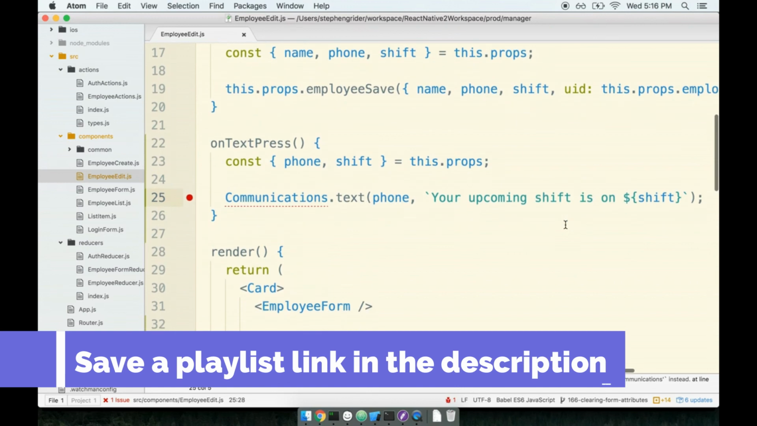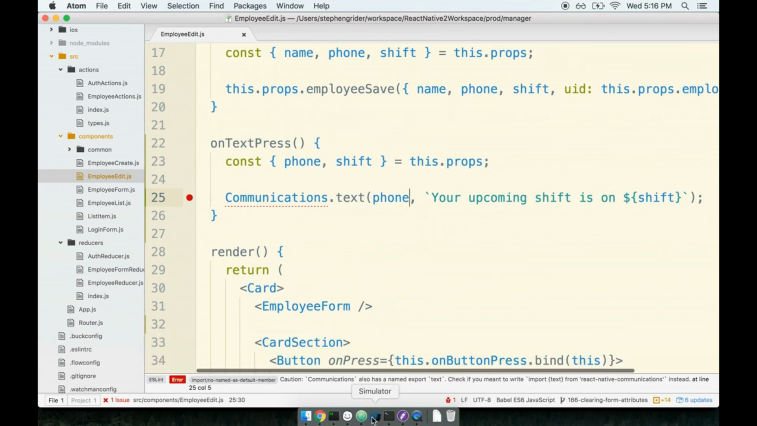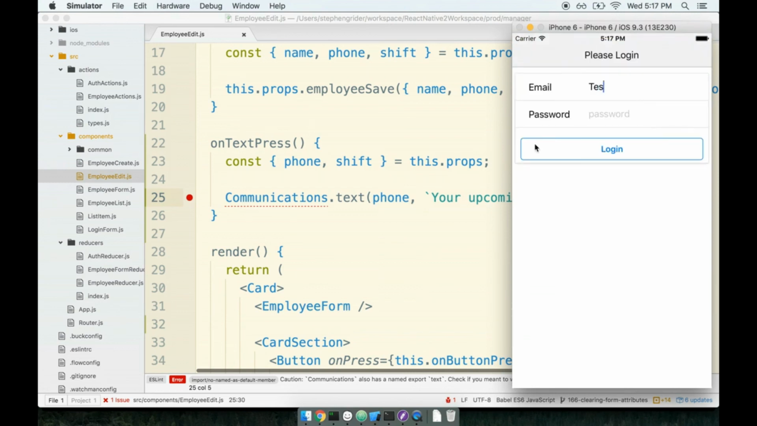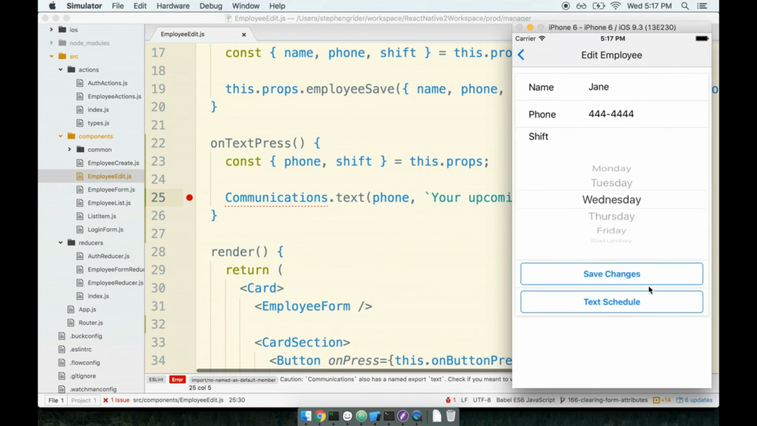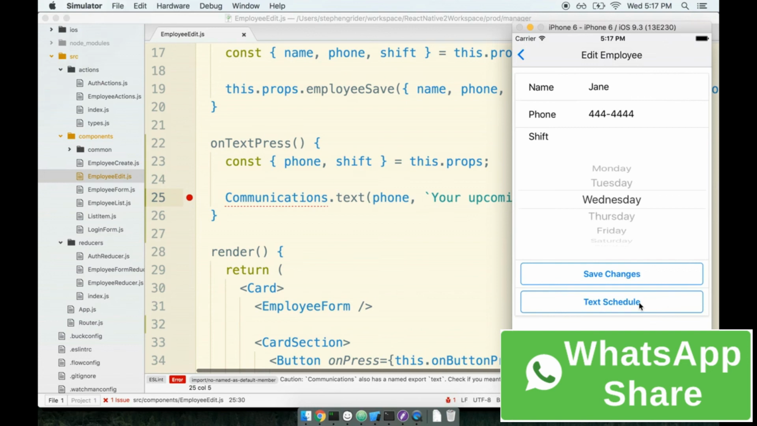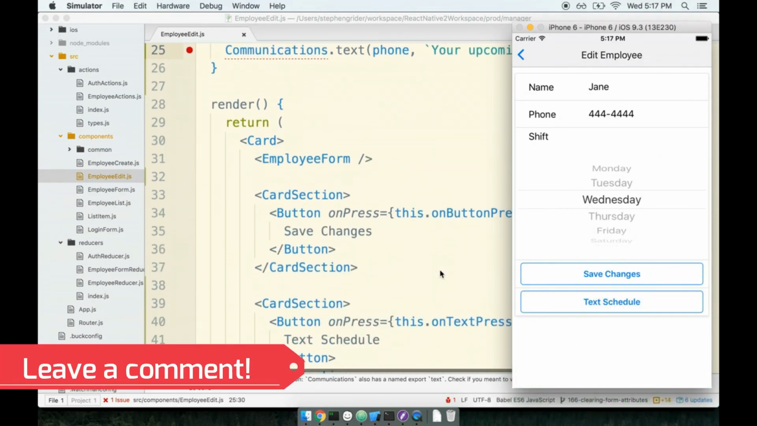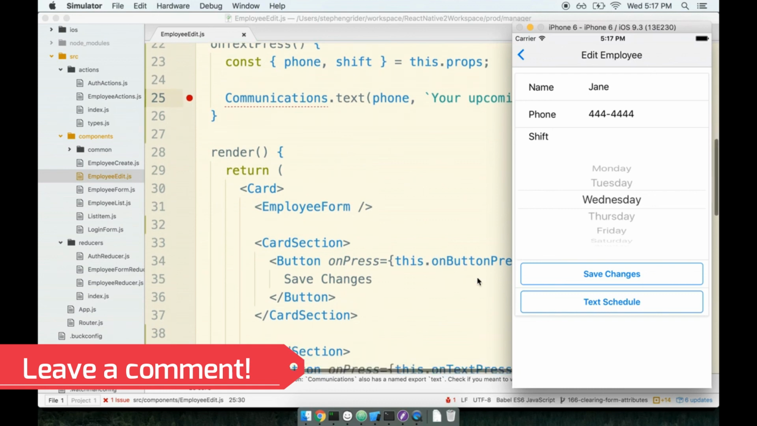Anyways, let's test this out in our emulator. So I'll refresh. Let's sign in. I'll go over to Jane and I'll text Jane the schedule. And whenever I press this, looks like not quite getting any response here. So let's figure out what's going wrong in the next section.